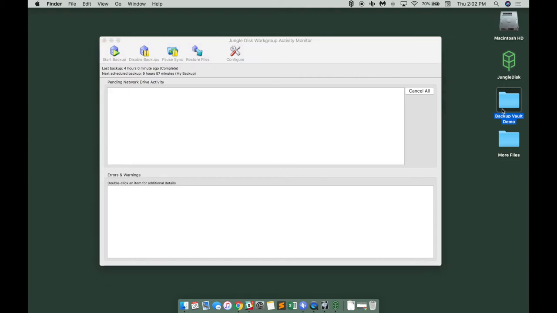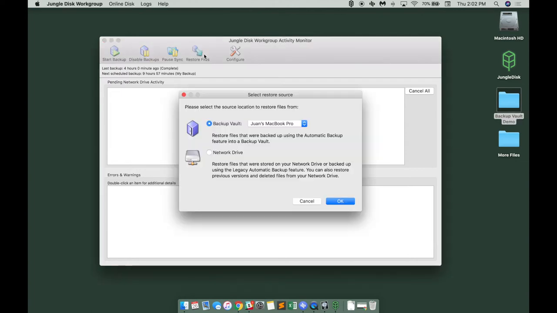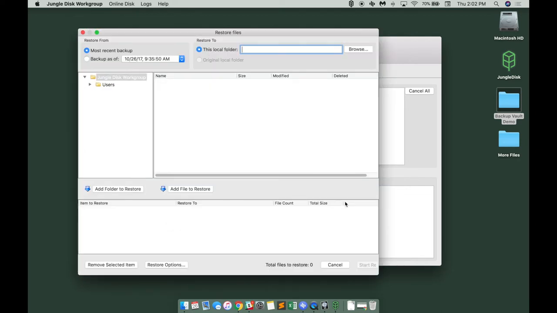To do this, you need to go to the Restore Files section, select the online disk and backup vault you wish to restore from. Once the backup database has downloaded, you will then see the Restore Files window appear. This is the only window that will let you view the contents of your backup vault.